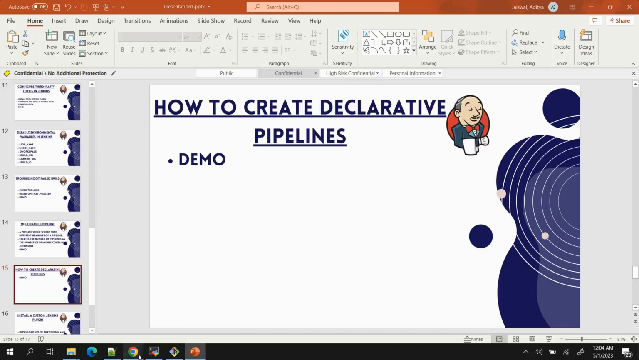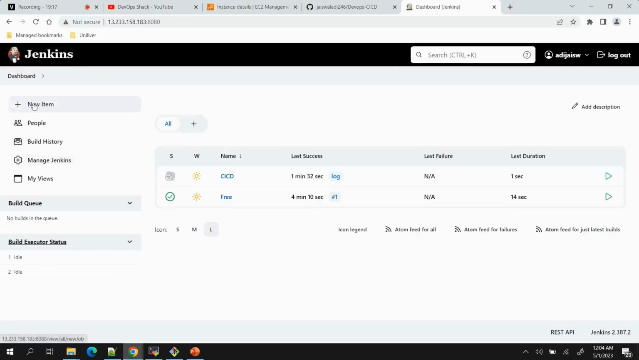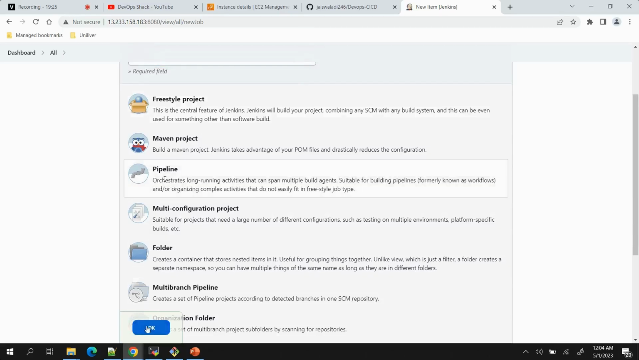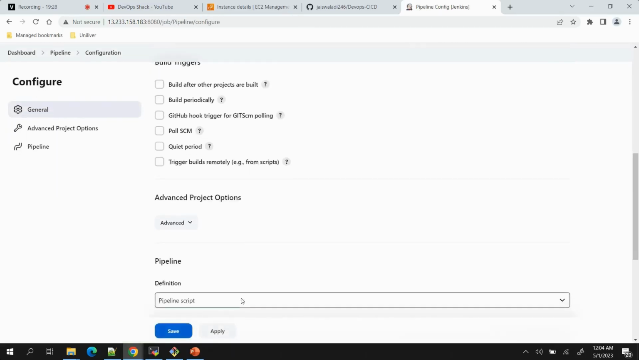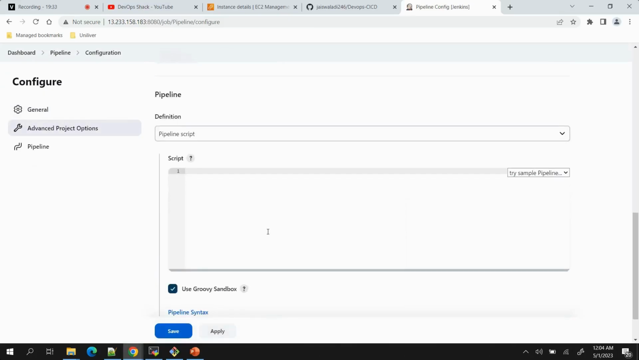So let me show you a demo by creating a sample declarative pipeline. Let's go to the dashboard, and here we will click on new, and select the pipeline option. Click OK. Now scrolling down, see, this is the place where we write our pipeline. If you are a beginner, you should always go with the sample pipeline, which is hello world. So this is the basic structure of a pipeline. Next, we want to have the first stage, which is git checkout.